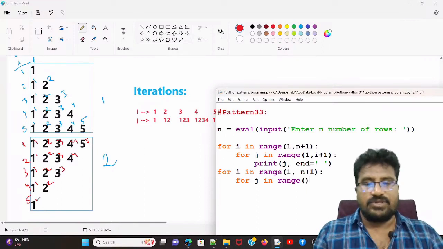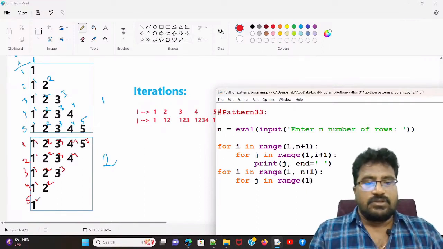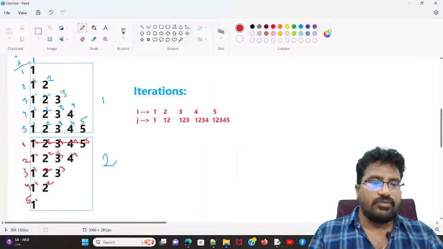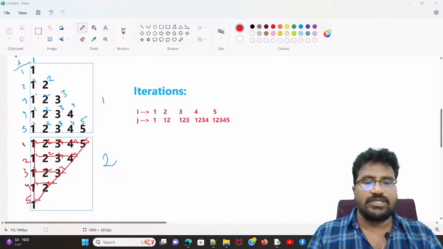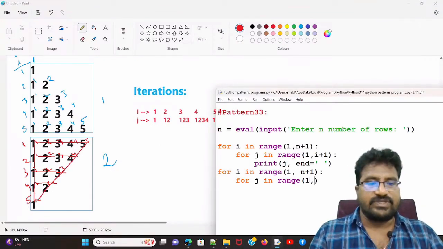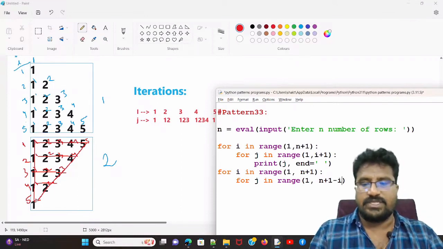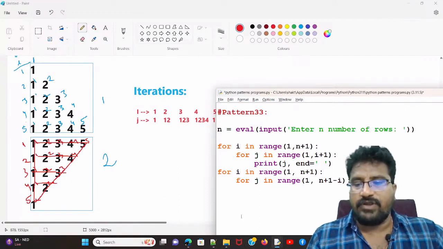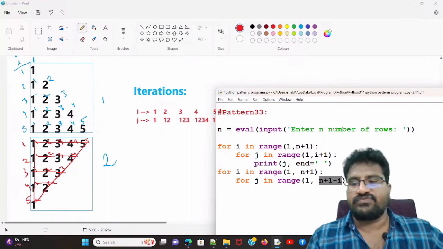So first time, every time what is common here? 1 is common, right? 1 2 5, 1 2 4, 1 2 3, 1 2 2, 1. So every time the starting is fixed at 1, and for j, every time the ending is changing. So starting 1 is fixed, so I'll take n plus 1 minus i, guys. First time, n value is 5. 5 plus 1 is 6, 6 minus 1 is 5. So it iterates 5 times.